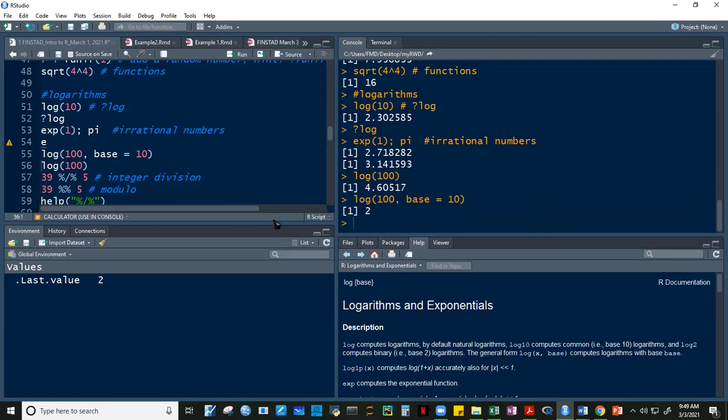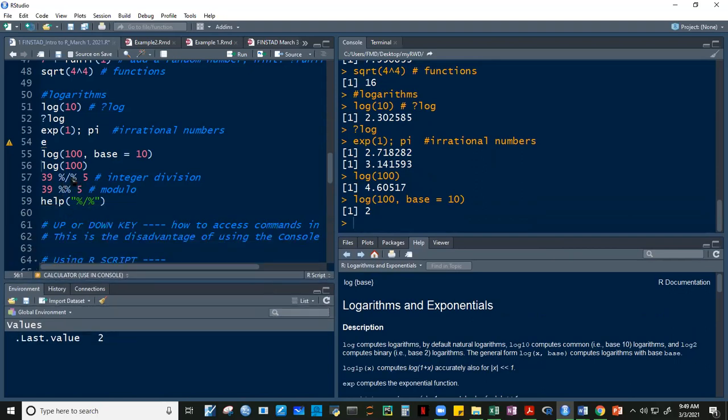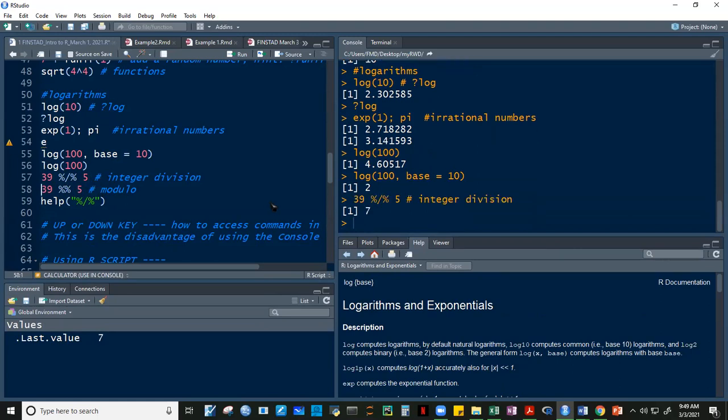Non-repeating, non-terminating. Okay, for this one, integer division, what's this? 39 divided by percent slash percent 5. That's integer division. What does that do? 39 divided by 5 is what? It's 7 point something, right? It will drop off the decimal. It only gives us the whole number part. So for example, 40 integer division 5 will give us exactly 5, because that is exact.